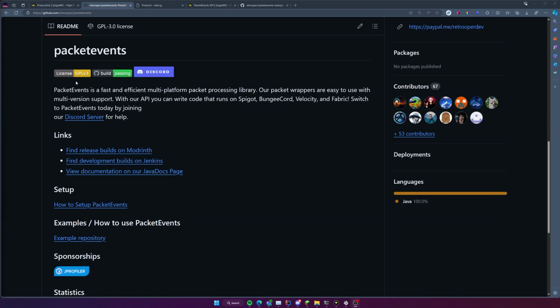So as the description says, packet events is a fast and efficient multi-platform packet processing library. Our packet wrappers are easy to use with multi-version support. With our API, you can write code that runs on Spigot, BungeeCord, Velocity, and Fabric. So this library is really powerful for multiple reasons, and I really like it because not only is it able to listen to packets that are sent to the server or from the server, it has built-in packet wrappers so that you can easily work with your packets without having to rely on third-party wrappers or having to read the fields from the packets explicitly.